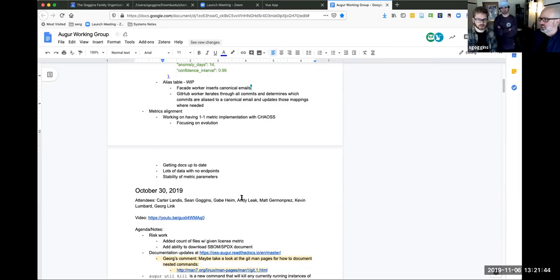Yeah. So basically the goal is we've done a bunch of re-architecting. We have a bunch of new, really cool data, and we can provide a lot more of the metrics that exist in CHAOSS already. But before we start implementing new metrics, we want to make sure we have one-to-one metric implementation.